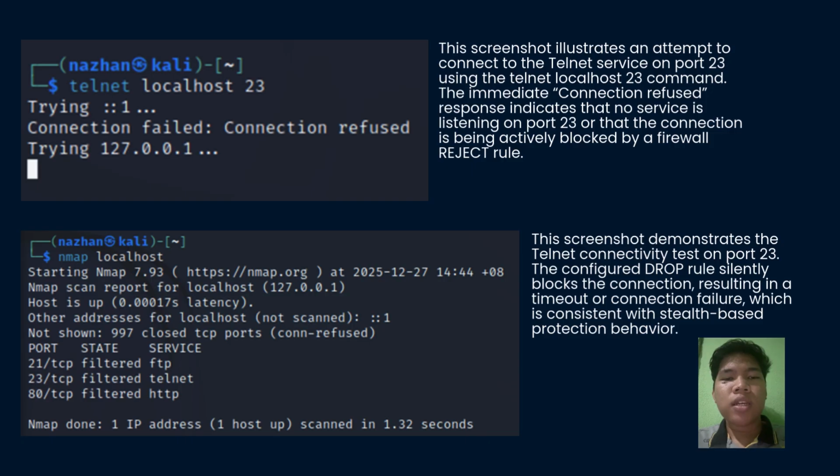To get the true external assessment of our firewall's footprint, we employ Nmap, the industry standard port scanner. Running nmap localhost provides a definitive report. The scan results are clear.